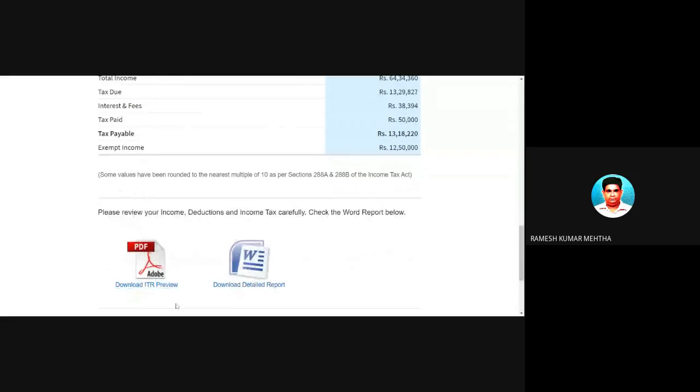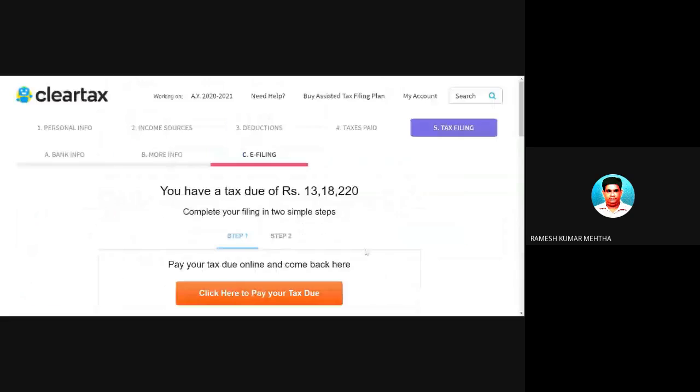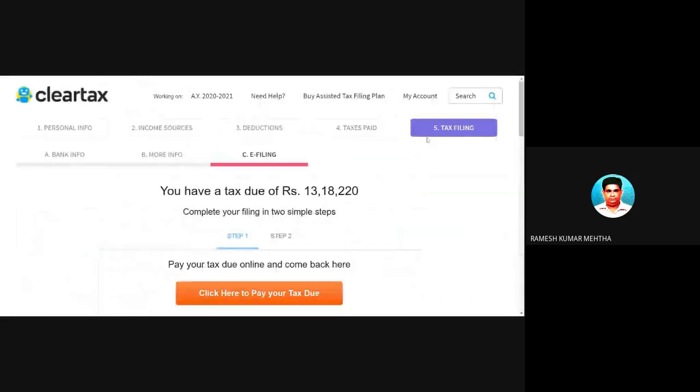And then if you want to look at the summary, you can click here and look at the summary. Okay, and then lastly you have to file the returns. You have to click on this, and you will automatically file the returns once you have paid it.